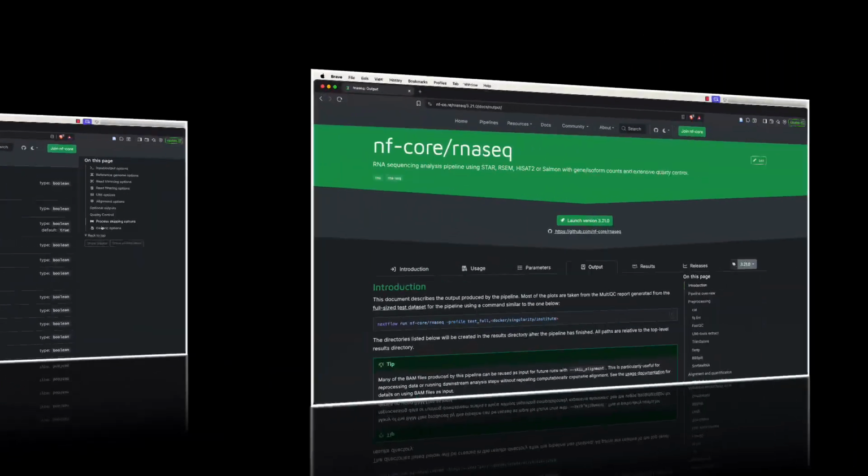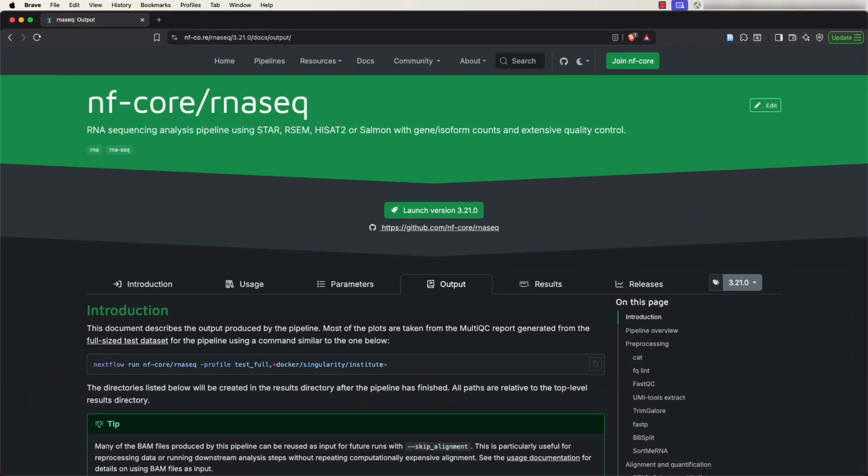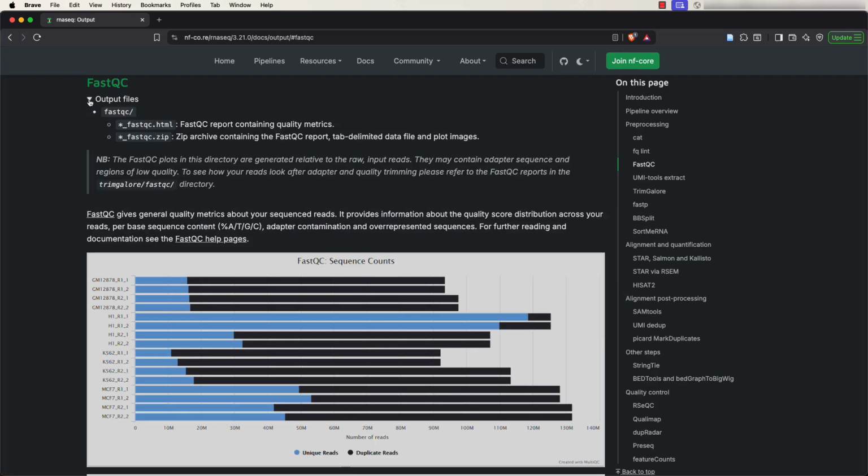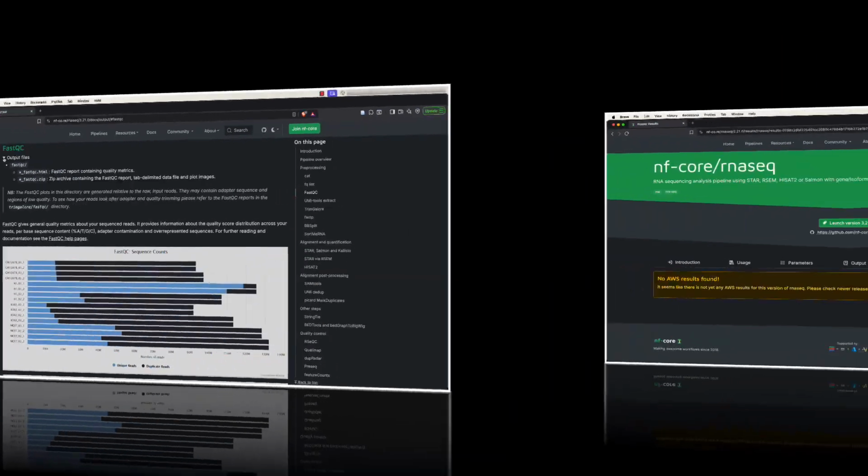Next up is the output page, which shows what files each step of the pipeline produces. So for example, if we look at the FastQC tool, we can find a short description of the tool, what it does, and a drop-down describing each output file. And typically, FastQC results are stored in a folder called FastQC with 2 files per sample, an HTML report with quality metrics, and a zip archive containing tab-delimited quality control statistics and figures. So knowing what outputs to expect is important so that you can plan your downstream analysis.